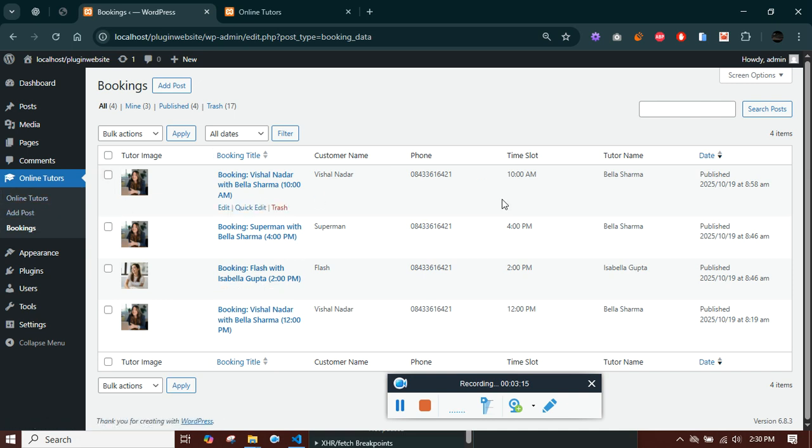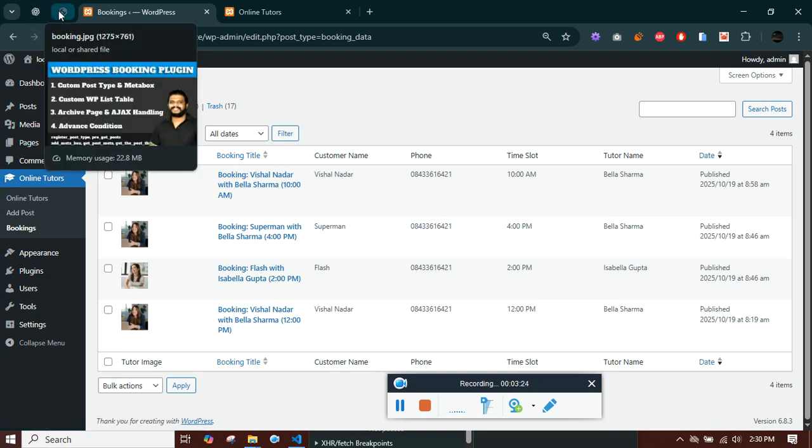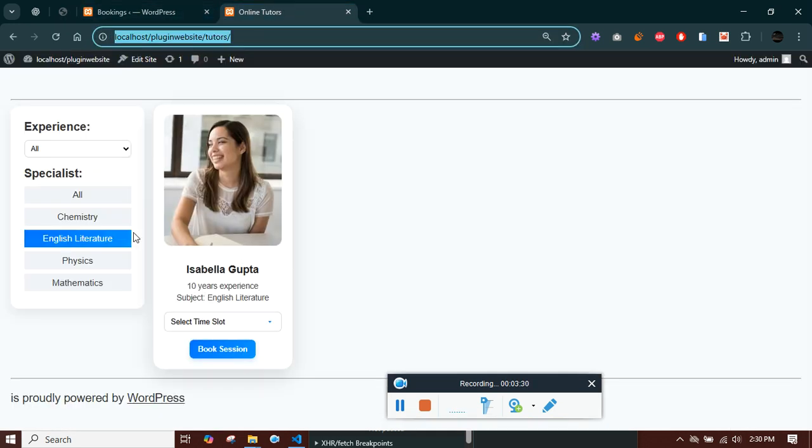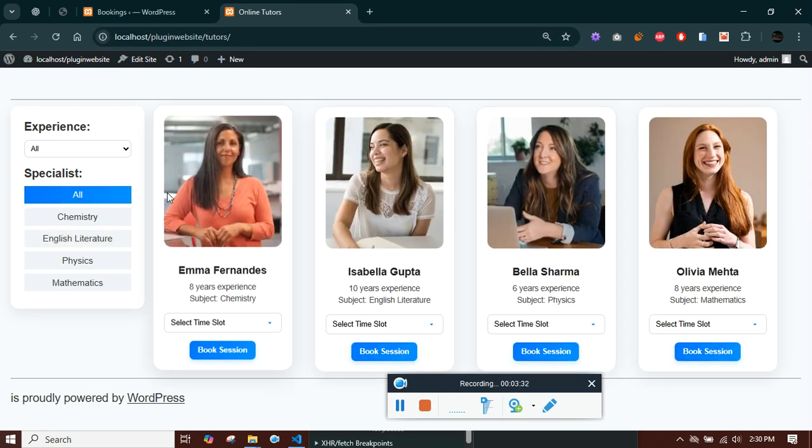So this table is rich in data. By default it doesn't give this much information. We have modified it in such a way that we can get a complete view of who booked at what time and what teacher it is, and we'll see how to create an archive page. So what you see here is actually an archive page.